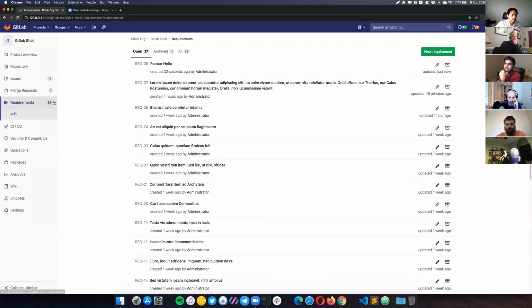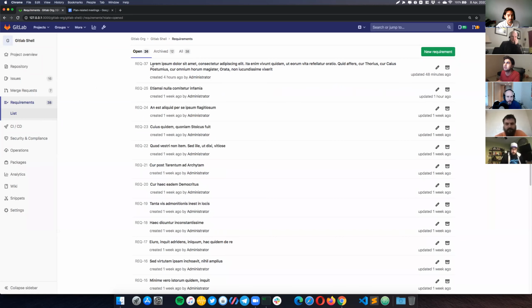Now notice these counters as I start interacting with individual requirements. Right now we have 27 open requirements and a total of 38 requirements. Now if I archive this requirement, you would notice that the count reduced by 1. We don't have to reload the page. The counter gets updated based on whether you create a new requirement or update an existing requirement. And the moment I archived that requirement, it went away from this list and is now available in the archived page.